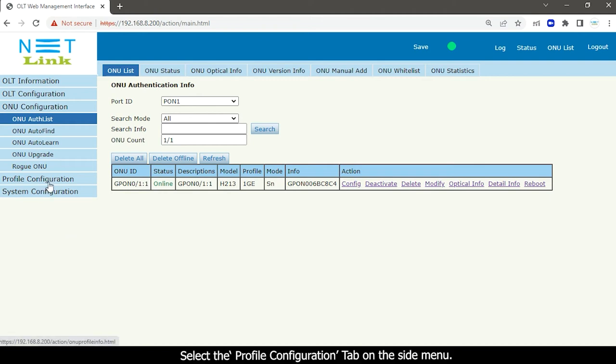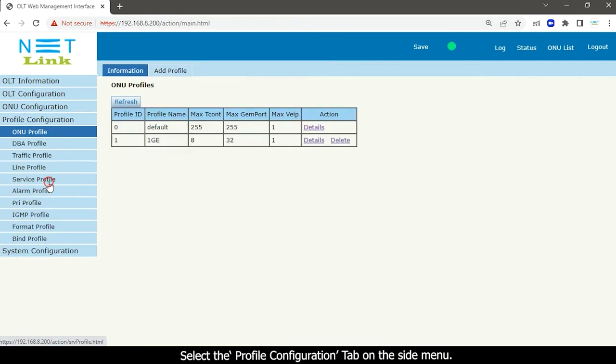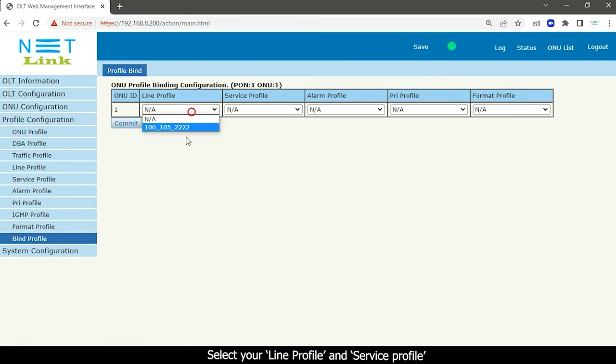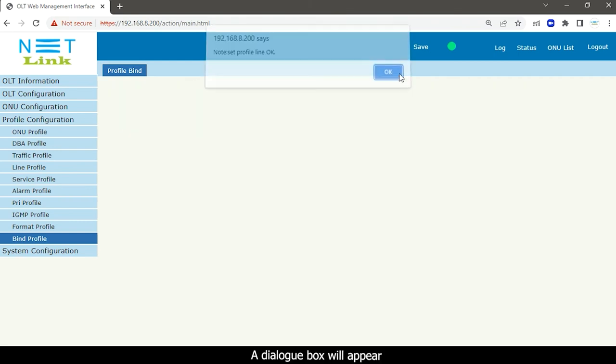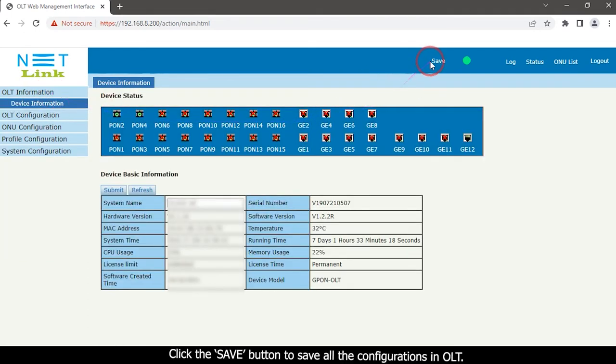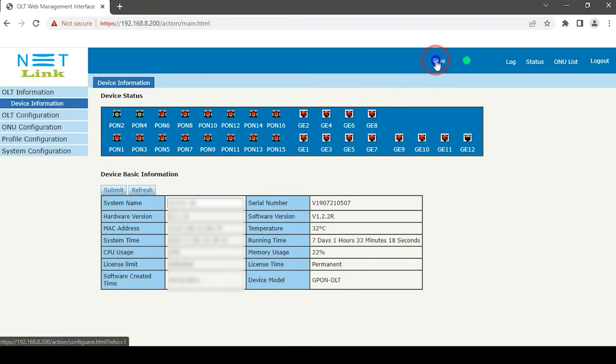Select the profile configuration tab on the side menu. Click bind profile option. Select config option. Select your line profile and service profile. Click the commit button. A dialog box will appear. Click the OK button. Then go back to the status page. Click the save button to save all the configurations in OLT.